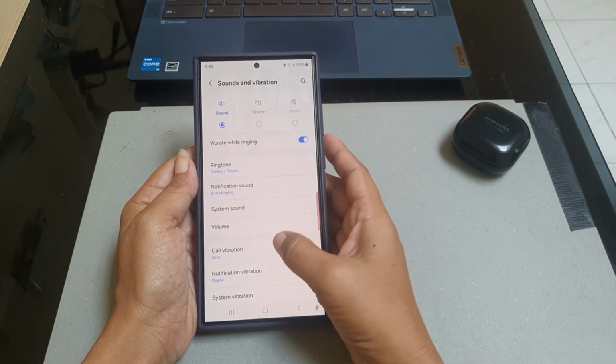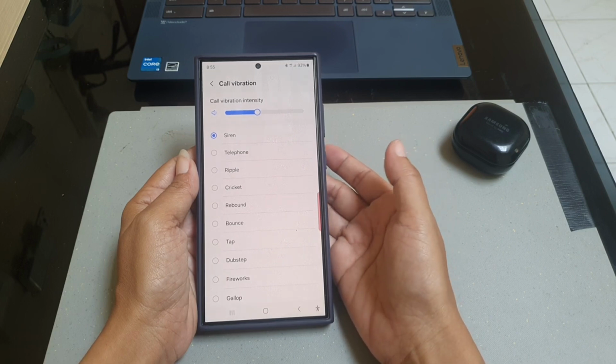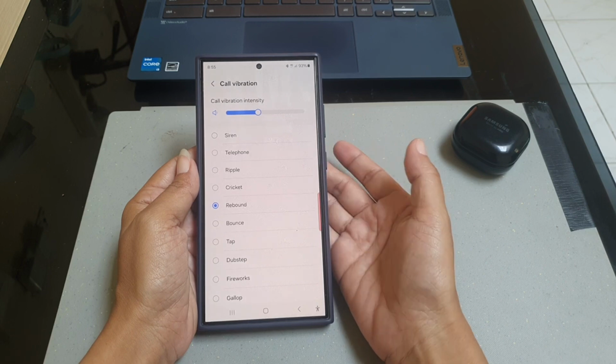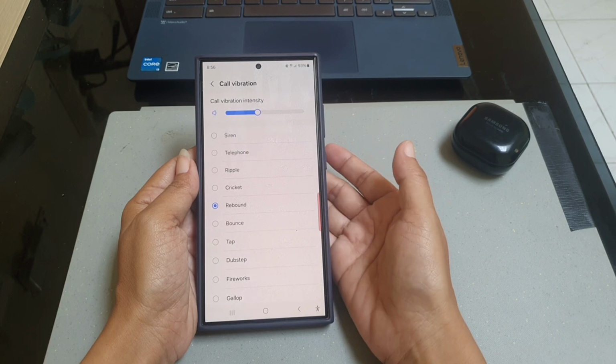Tap call vibration. And then select the desired vibration pattern you like to use. Now your phone will vibrate with the selected pattern when you have calls.